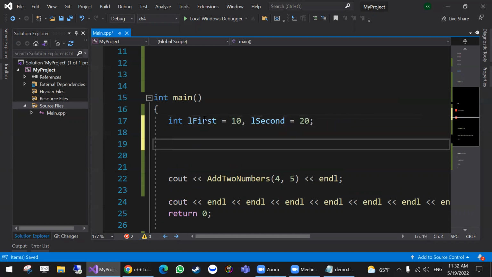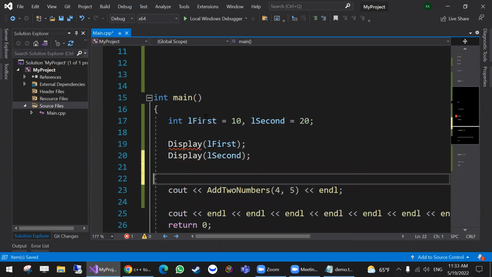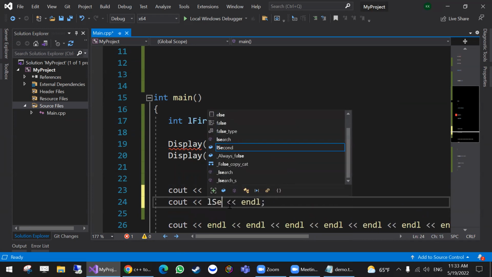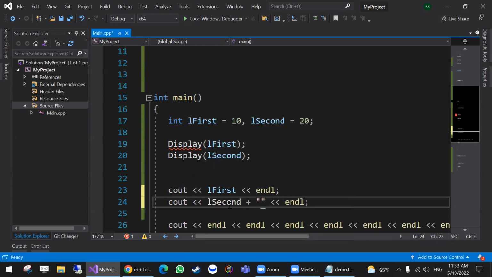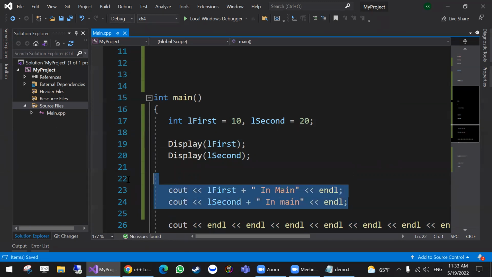Then I'm gonna say display L first, display L second, and after these function calls, I'm gonna cout first, and then cout L second, plus in main. So this is in main.